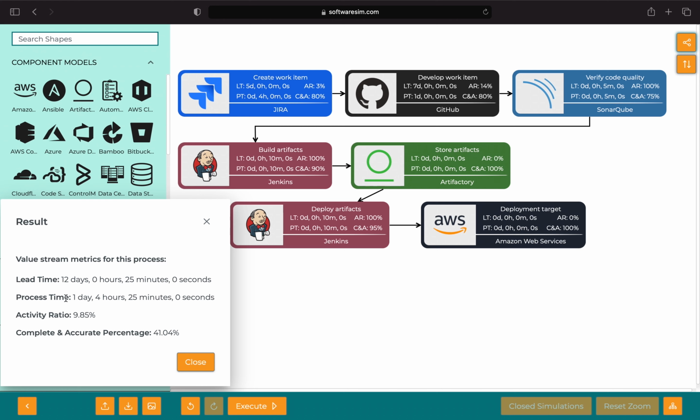We see that the actual time spent adding value and actively working on this process is about 1 day and 4 hours. Much less than the 12 days total end-to-end. This leads to an activity ratio of about 10%, meaning only about 10% of the time, we are actively working on this work item, associated commits, and artifacts. There's wait time, and potential waste, in this process.